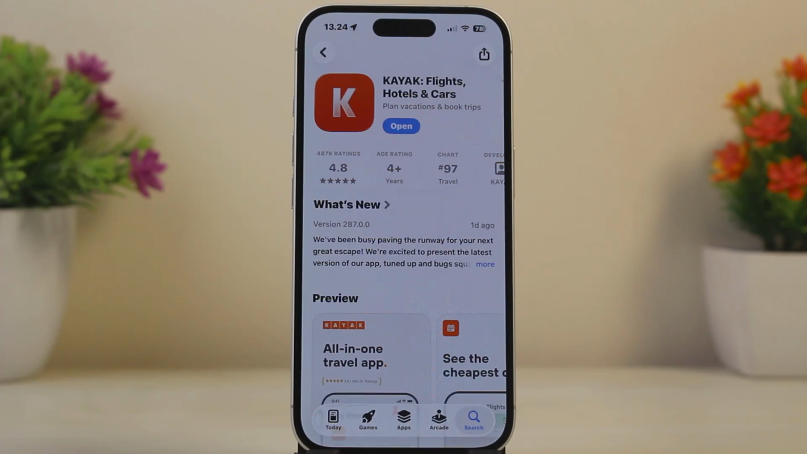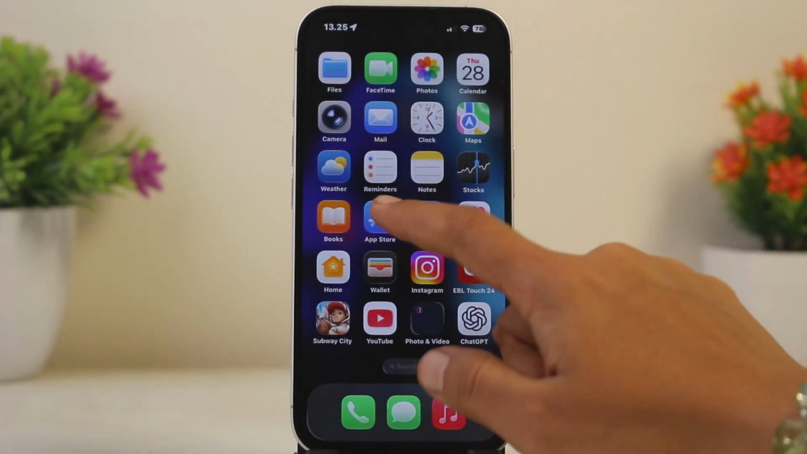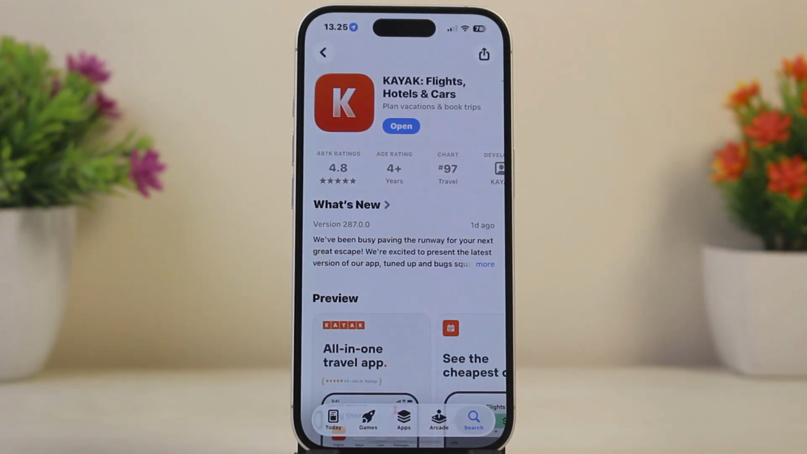Now the next thing you can do is update the app. Just go to your Google Play Store or Apple App Store and then find Kayak. And if you see an update option available here, just tap update to get the latest version. Now, if the app is deeply bugged, just delete it and reinstall it to clear out temporary files.